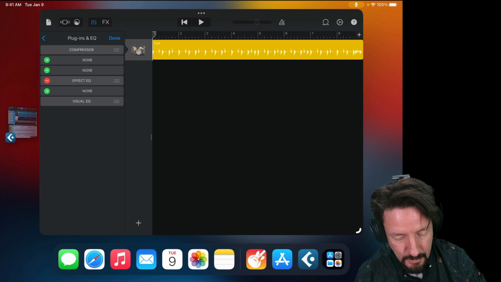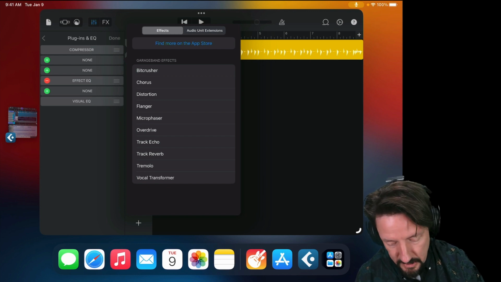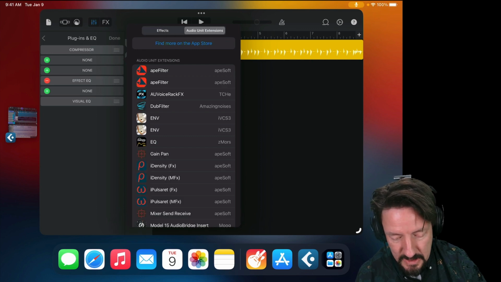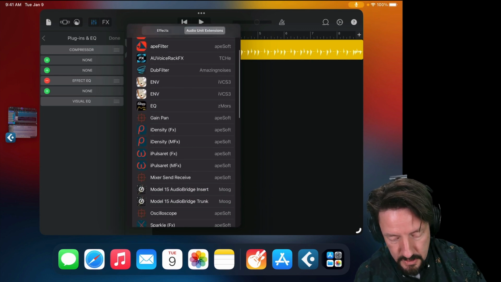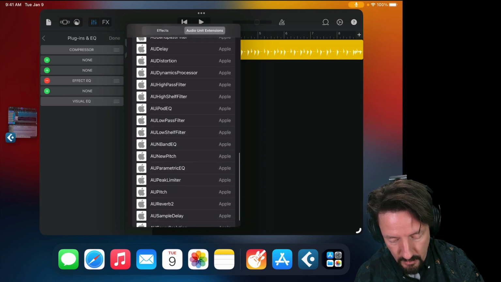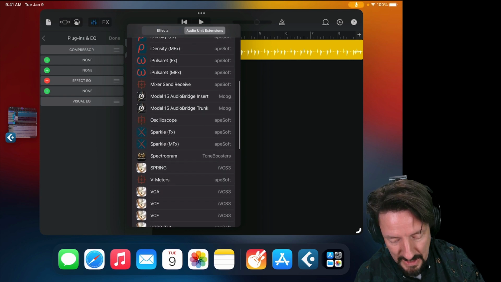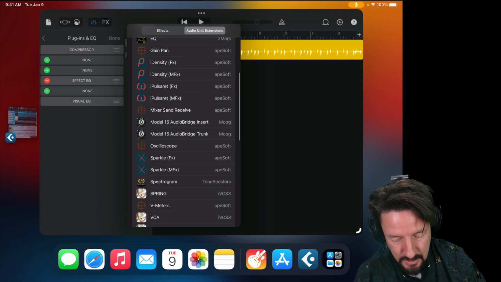And you see I have a couple slots here which don't have anything. And I've got bit crusher, chorus, distortion, flanger, microphaser, overdrive, track echo, track reverb, tremolo, vocal transformer, plus anything that's an AU extension. So all of these additional things that I've downloaded, plus all of the audio units from Apple. And so we have a lot more things happening with this that we have access to.